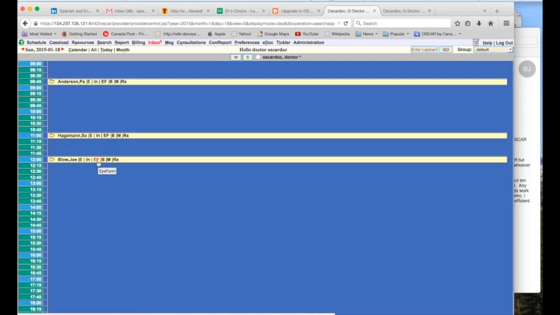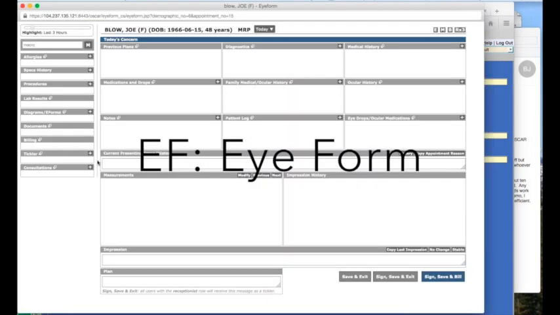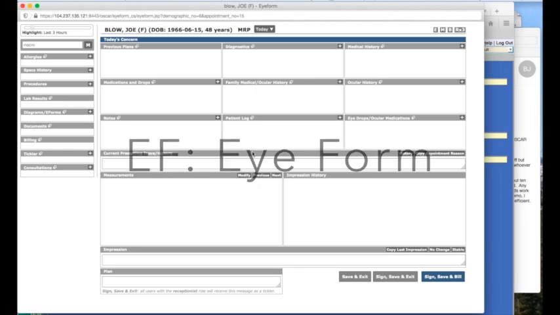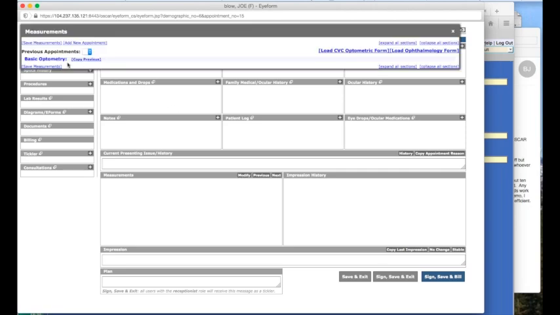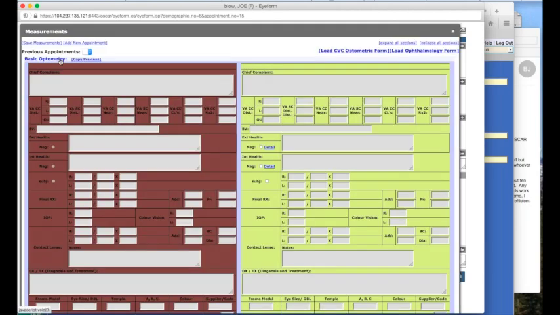And what we need to know to get into the I-form is click on EF. You click on EF, and up comes the Oscar 14 screen. To get into the I-form, simply click Modify, and there, top left corner, I click Basic Optometry Screen, and we have the screen. The screen is built with the following features.